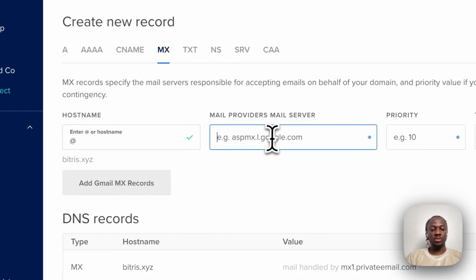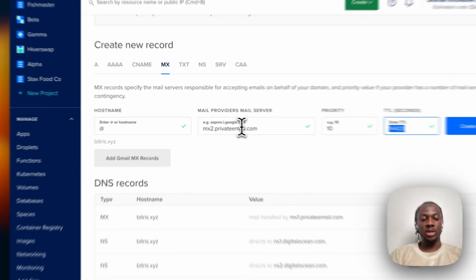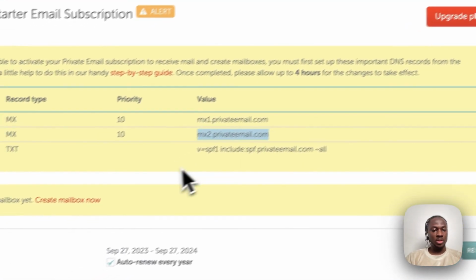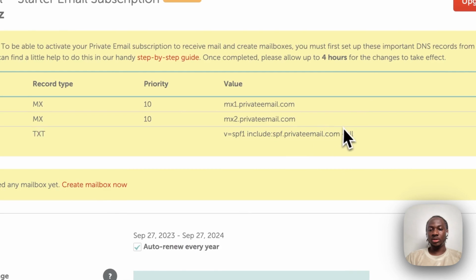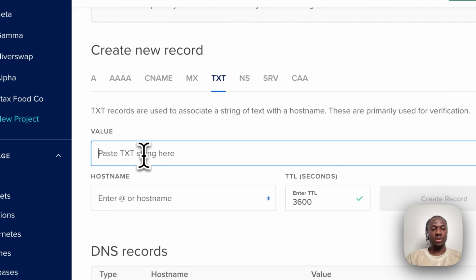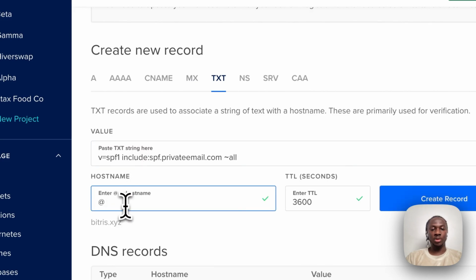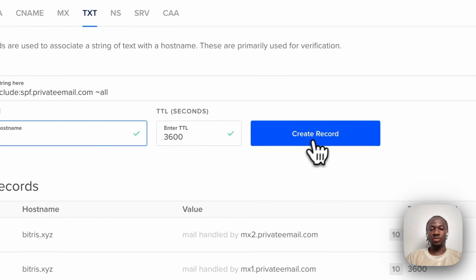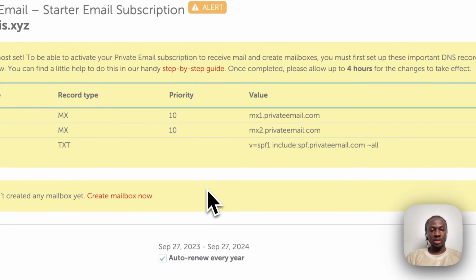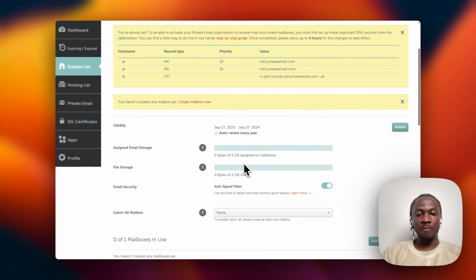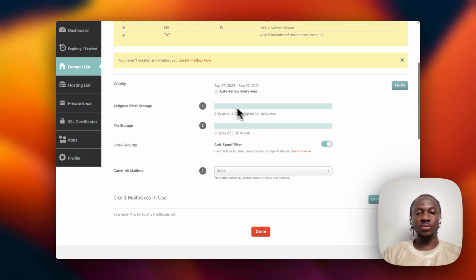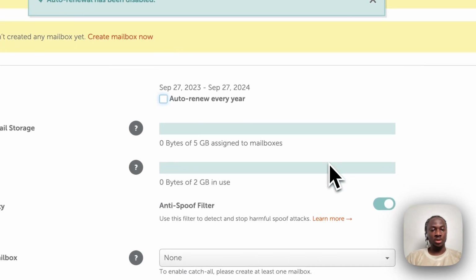The second one we copy and we add, we place the value 10 and 3600. We create. Now the third is a TXT record. So we go here and we place the value pointing to the domain name, and the time to live is okay, and we put that. Okay, so this has been configured. Auto renew every year, I think that should be unchecked for now.